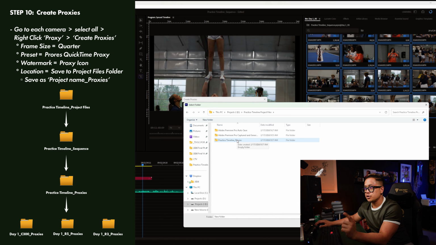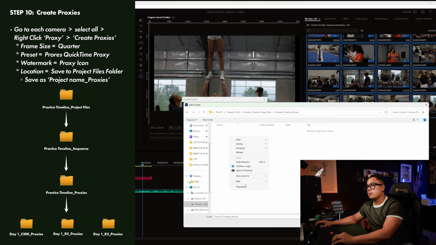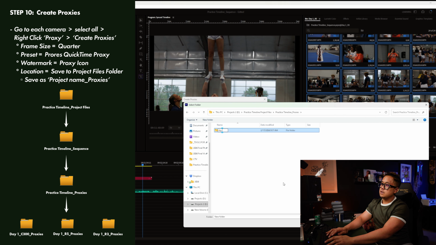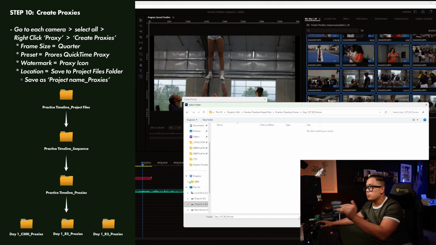But before that, once you make that folder, make another one that says day 1. I'm just going to do an abbreviation. So practice timeline, R5 proxies. Then put it in that folder.